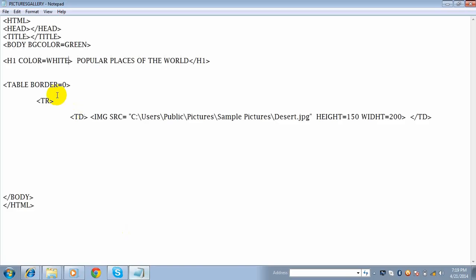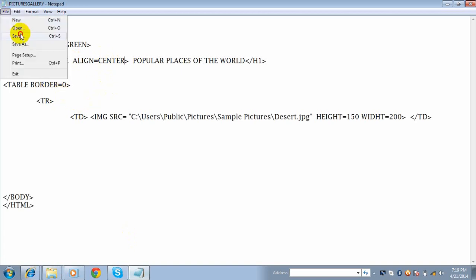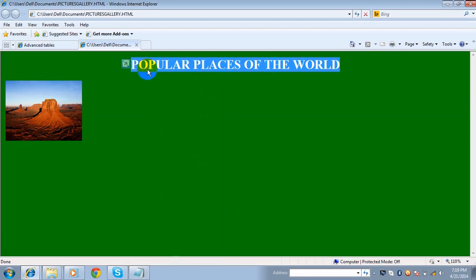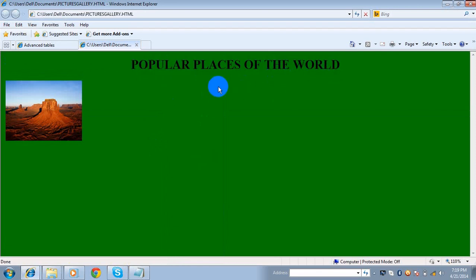You can also align this heading one. To align it, you can go in text editor. Inside this heading one tag, you can type ALIGN, align equal to center. Okay. Now what happens? Let's see. Save the text. Go to web browser. Replace. Heading of the gallery has been centralized.